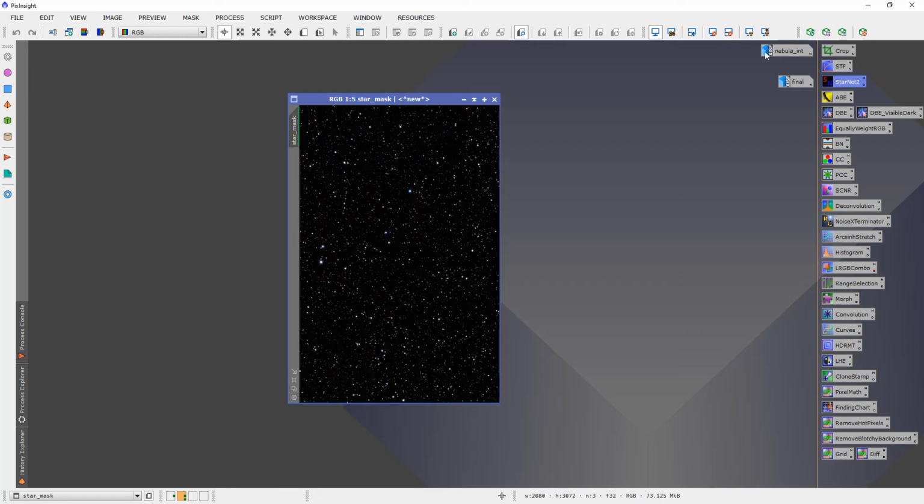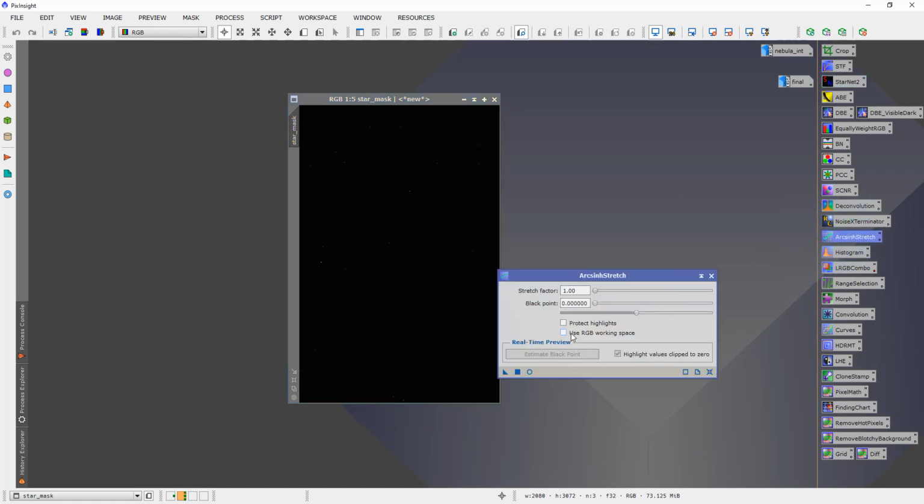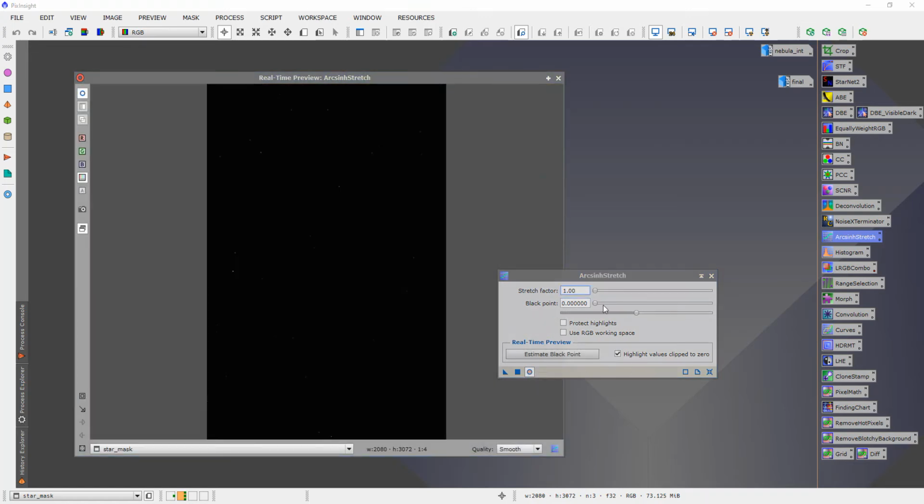So the way I'm going to stretch it is I'm going to turn off all stretching first. Then rather than go straight into histogram transformation, I'm going to use the ArcsinhStretch because that brings out the colors better. So we'll open this up, click on the preview. Now if you start to drag this top slider very slightly across to the right, you can see that more and more stars start to appear. How many you want is entirely up to you.